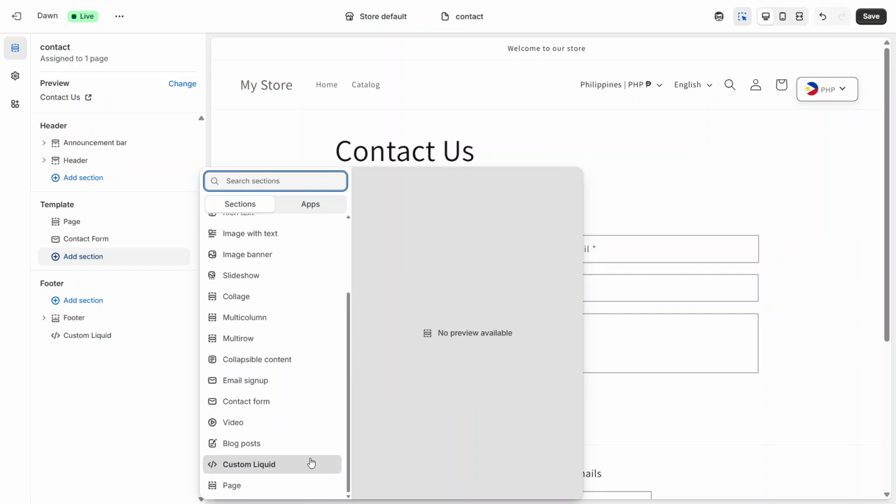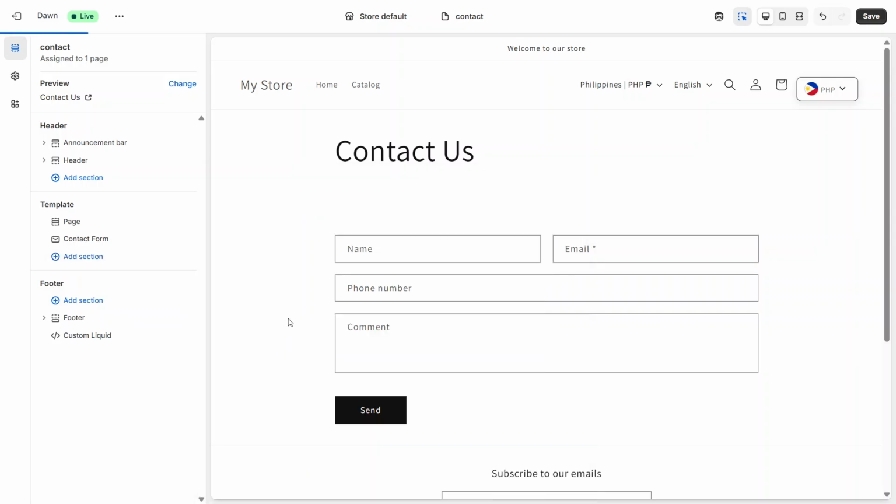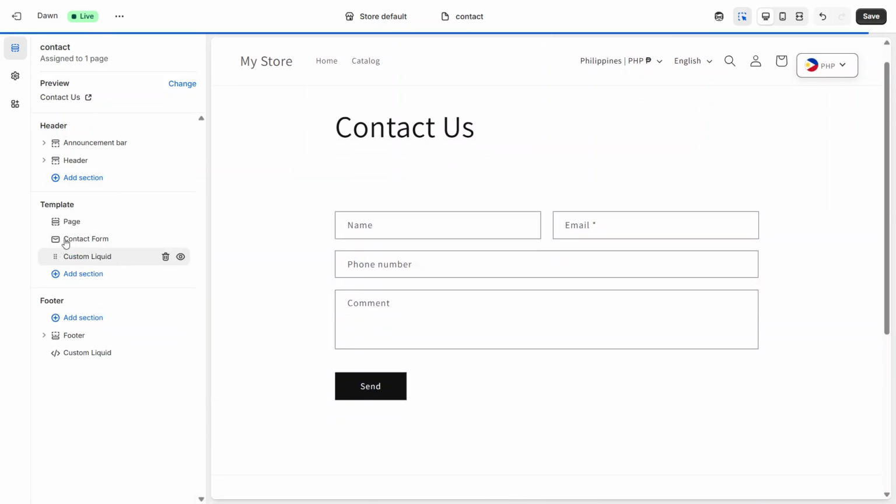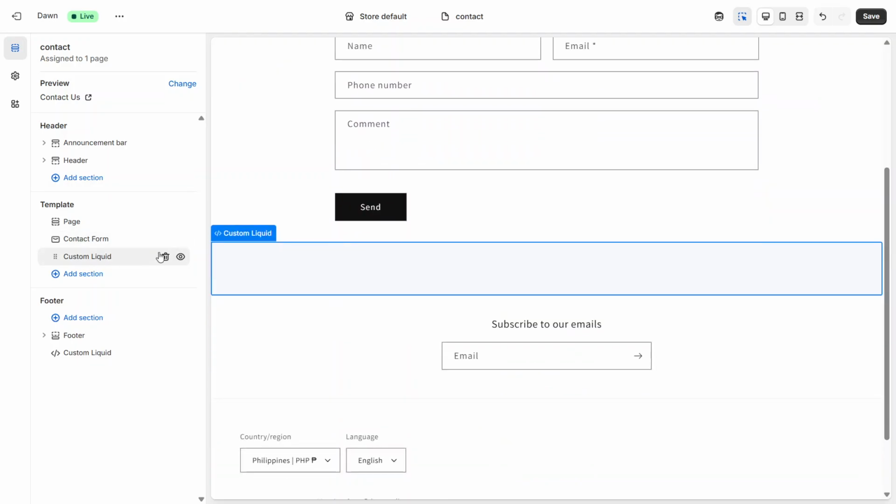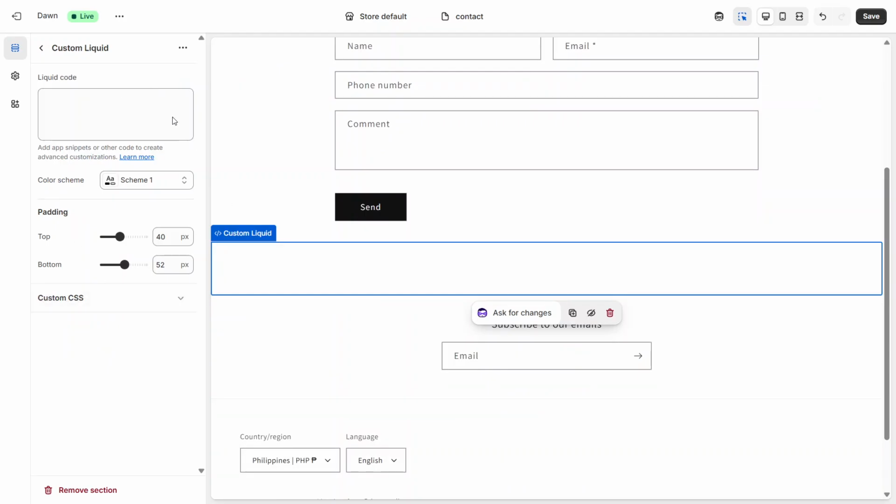Once you choose a section type, it will be added to your page and appear in the sidebar. Click on it to edit the content, such as changing text, images, and settings. You can repeat this process to add as many sections as your design requires.